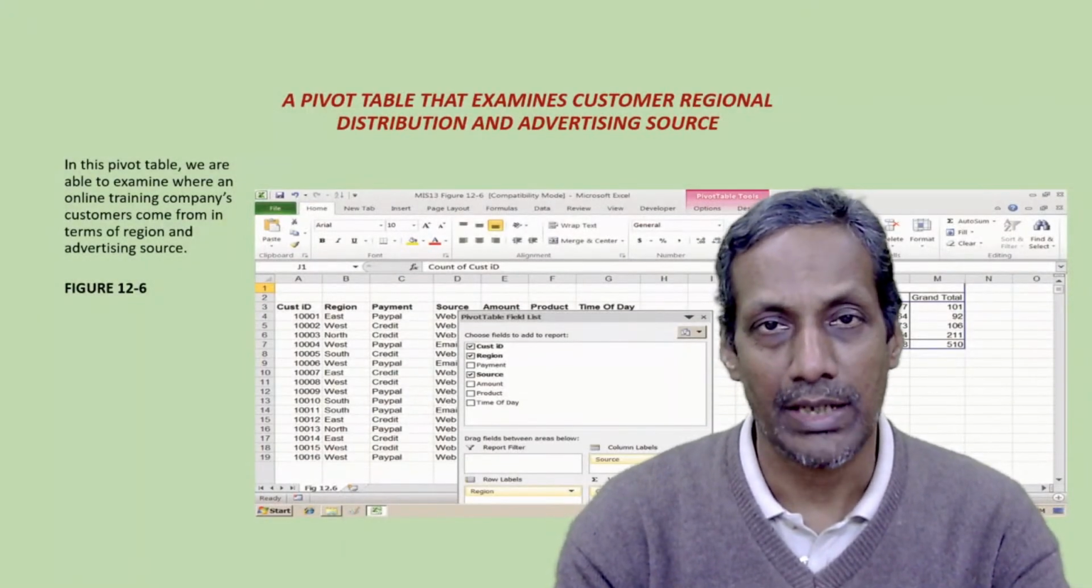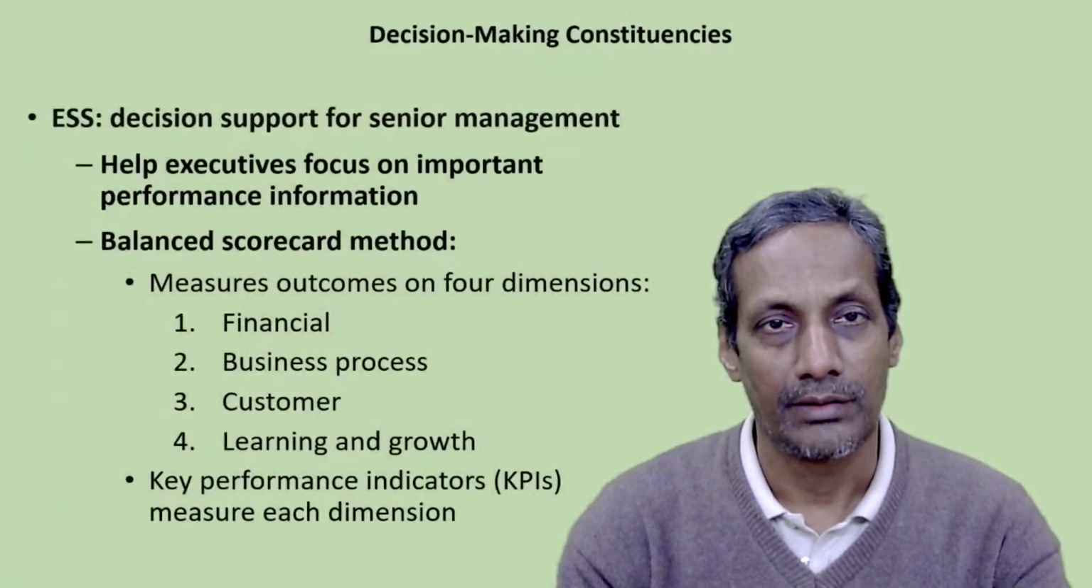So this shows how we can work with pivot tables in Microsoft Excel to benefit out of it.